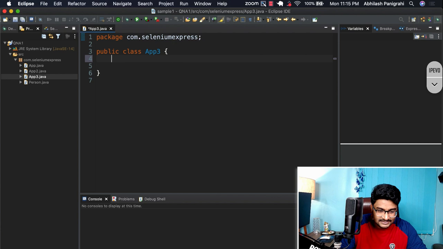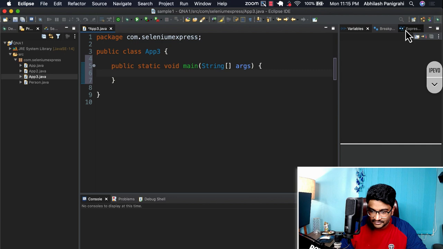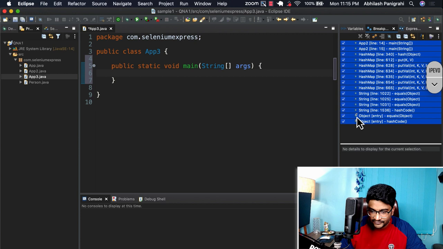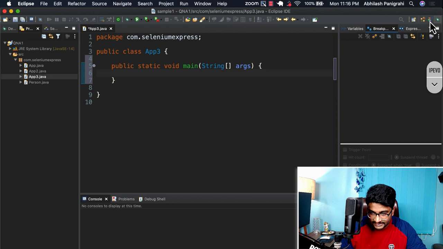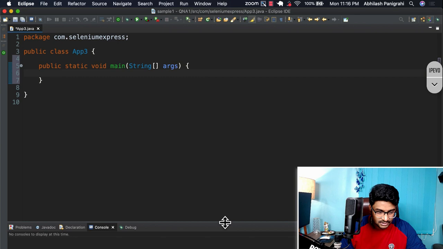First of all, I'm going to be checking your foundation and fundamentals, and whatever breakpoints I have set previously, let me just remove them. I don't need to debug anything for now, but whenever we do, we will be doing it. And I'll be coming back to the Java perspective, and that's it. I think we are all good. So we are in our App3 right here.